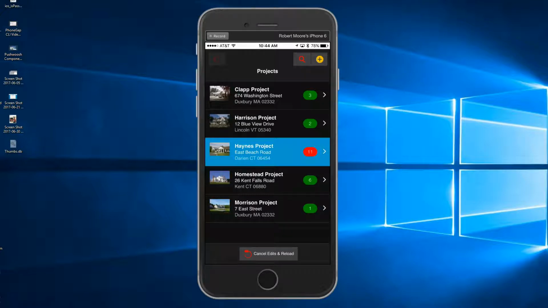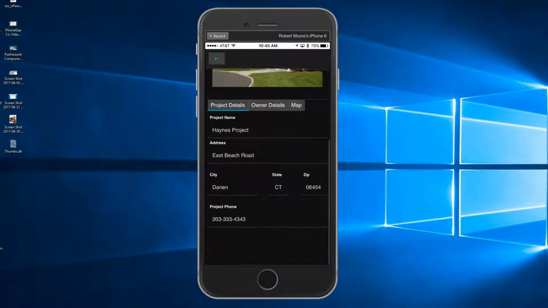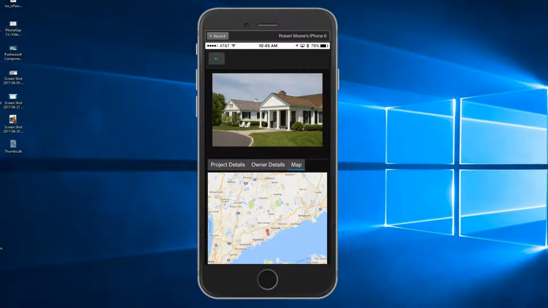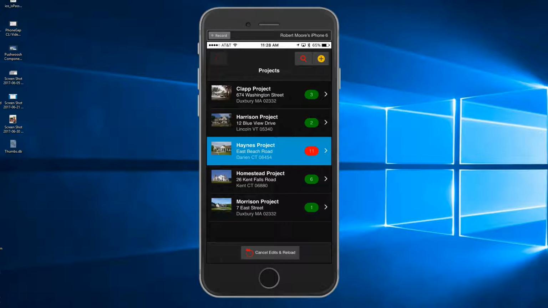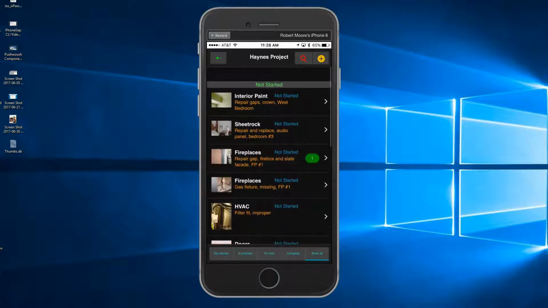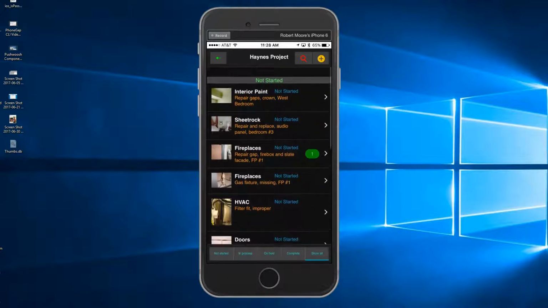Editing is done by swiping the row, which exposes a delete and an edit button. If you tap on the edit button, you can edit the picture and access and edit all the data associated with the project. If you tap on a project row, all the punch list items are presented. The items are grouped by status, such as not started, in process, on hold, or completed.